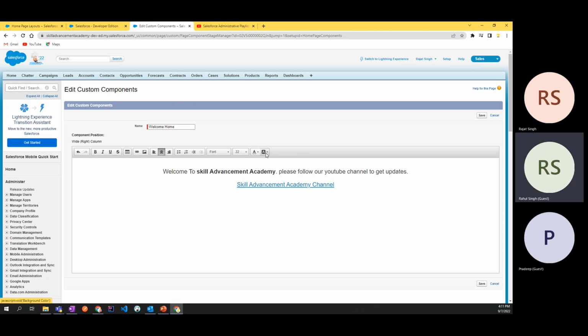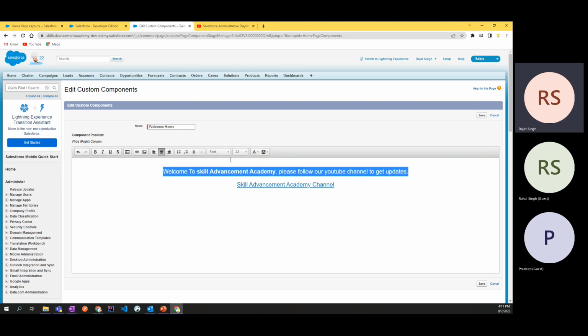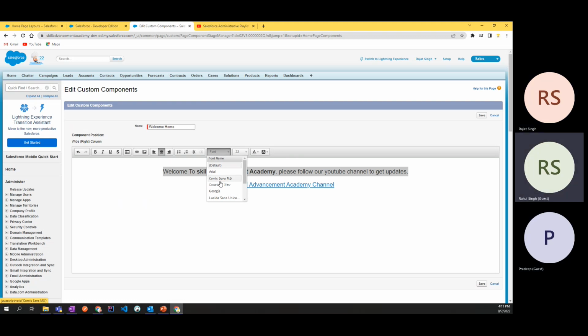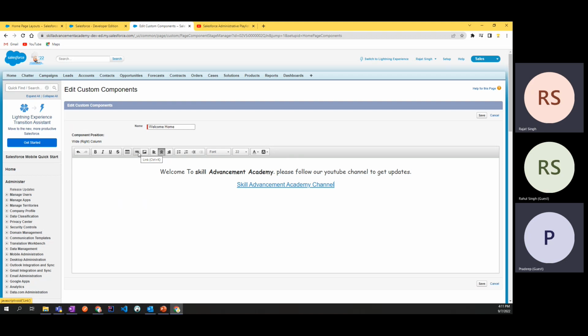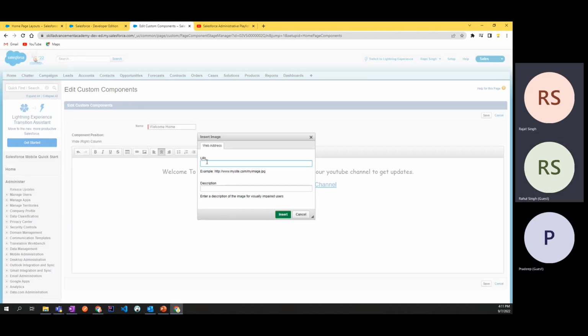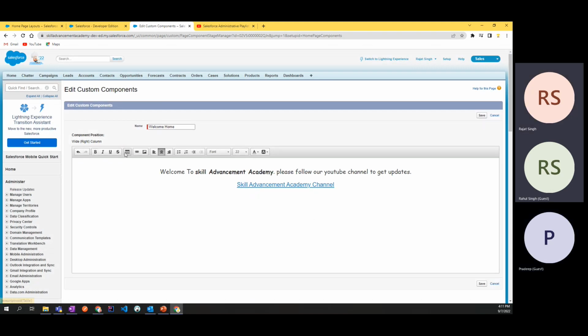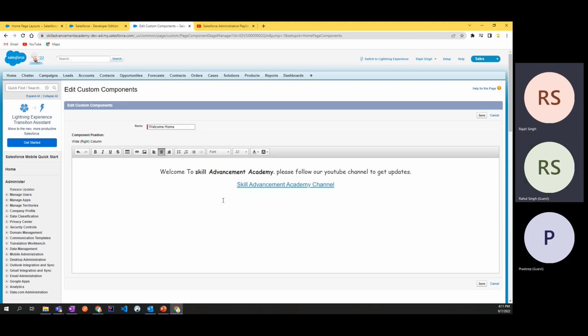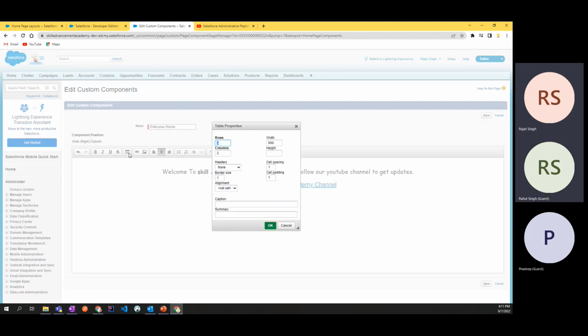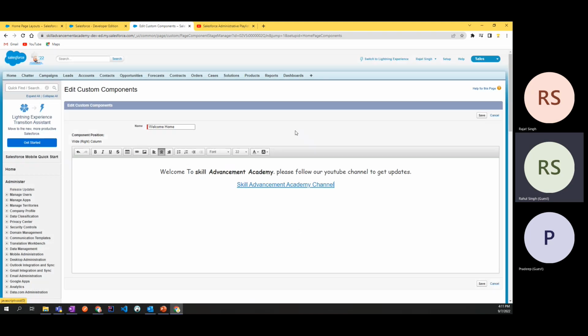Also, you can choose what font you want. Suppose for this you want to choose a different font, you see this font will be appearing. Also, you can insert an image here with whatever URL you want. Also you can create a table here. Suppose you are creating data and you want to insert a particular table, you can create a table here.